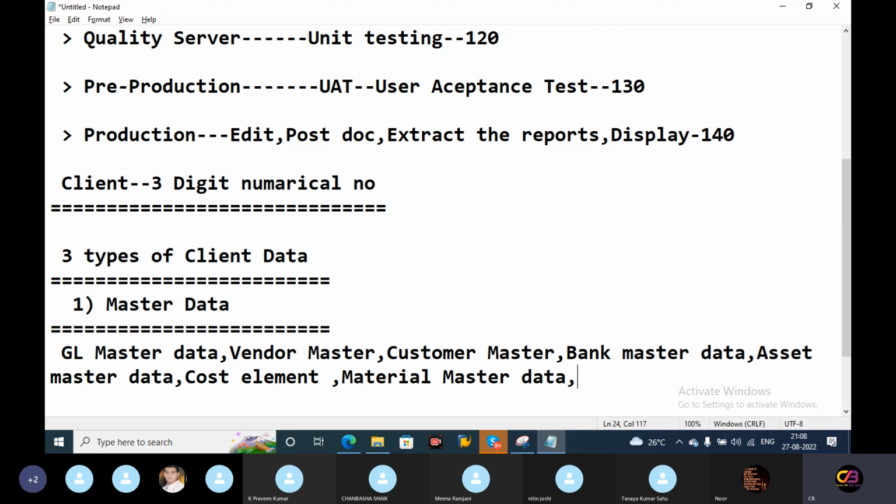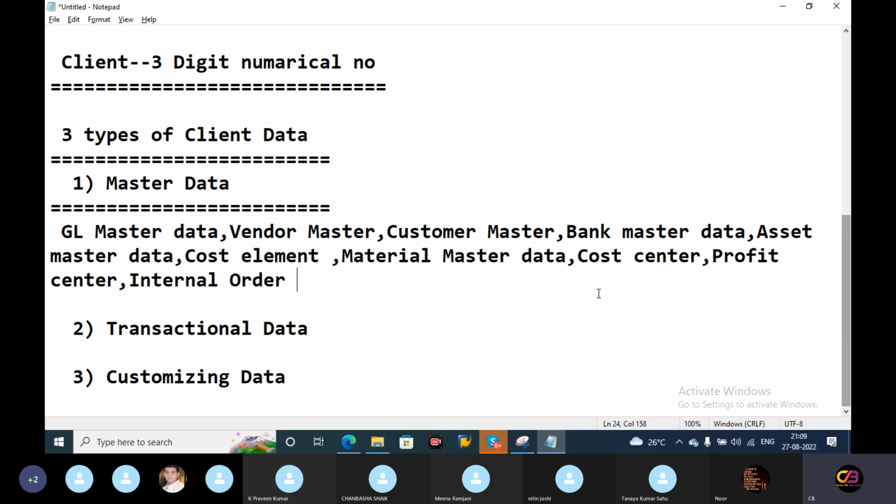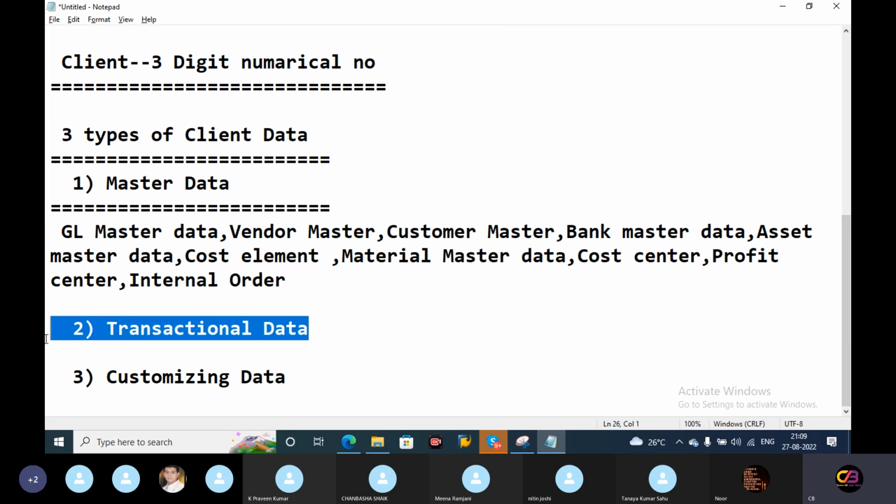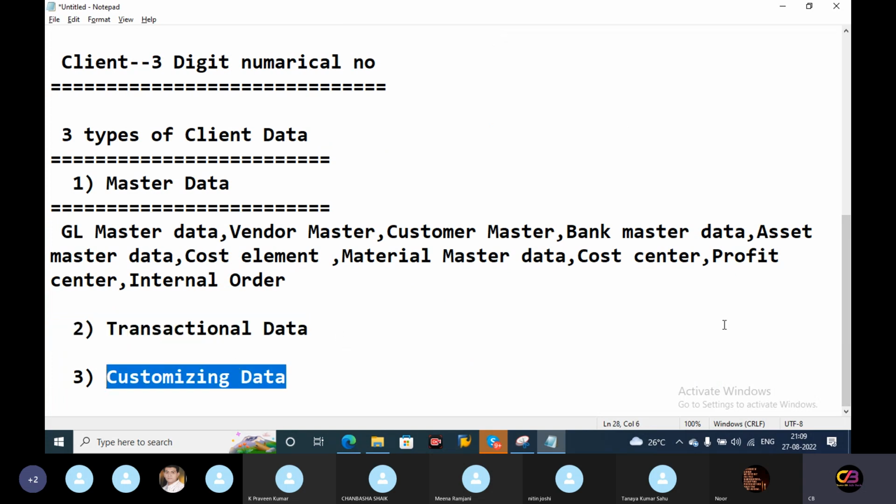In SAP, cost center is also master data, profit center is also master data, and internal order is also master data. So these are all master data we have. Master data means GL master data, vendor master data, customer master data, bank master data, asset master data. So transaction we know very well, customizing is normal.